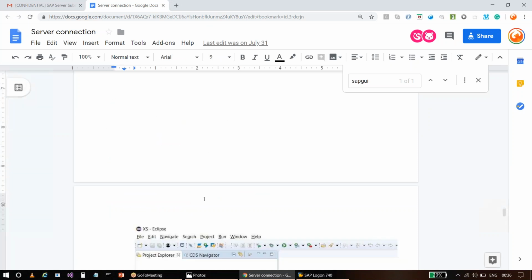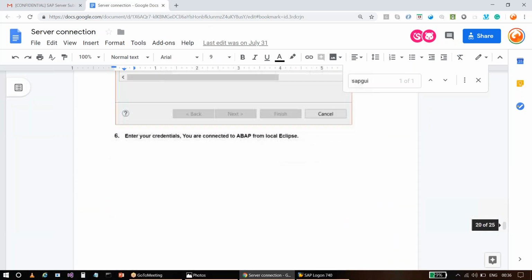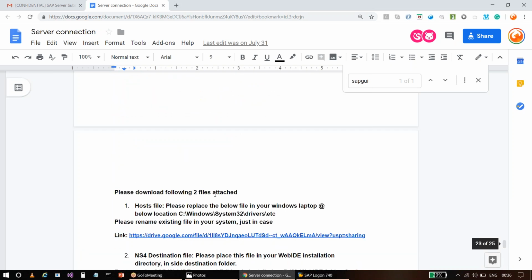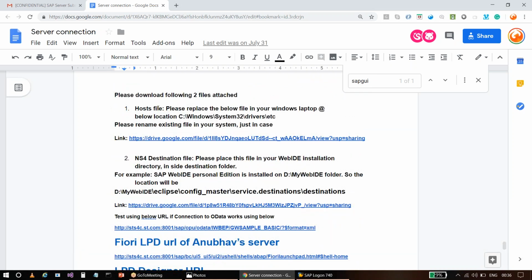I will now show you which two files you need to update basically in your local machine. Remember, these two files are very mandatory. You need to update them first. So you can see here, the first is the host file. You see this is the link to download. Second is this NS4 destination file for webIDE connectivity.